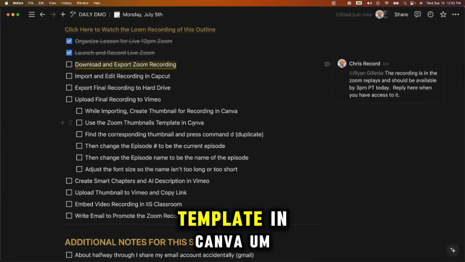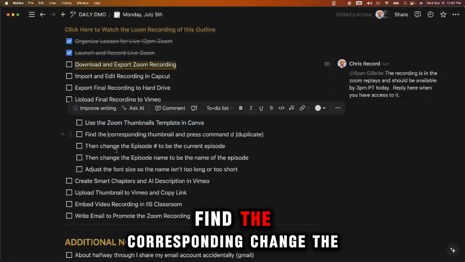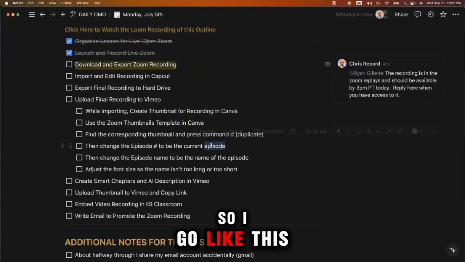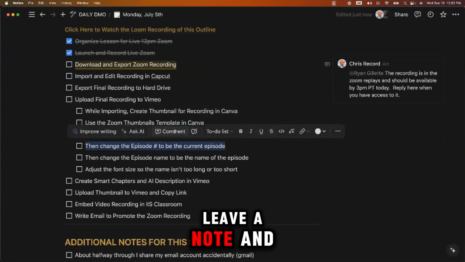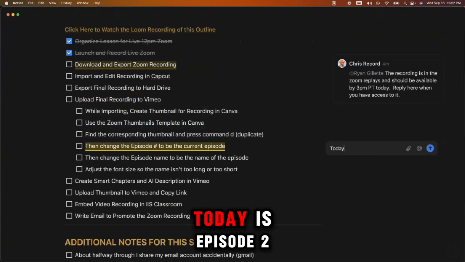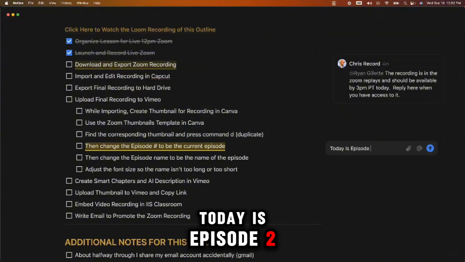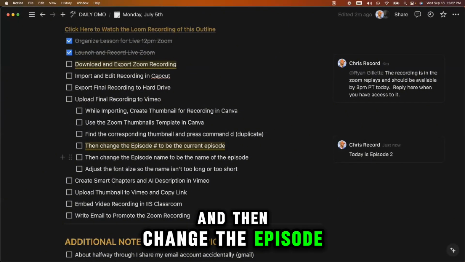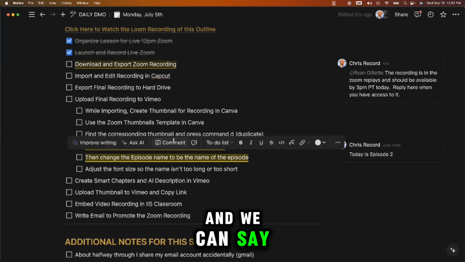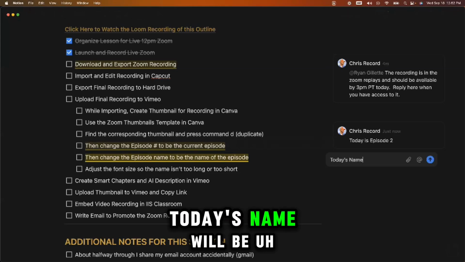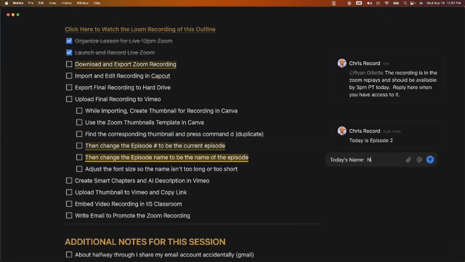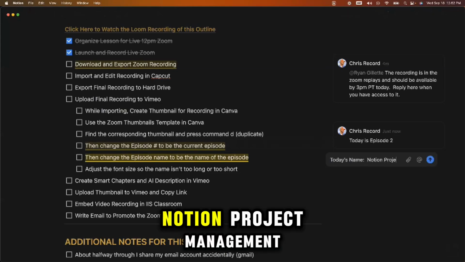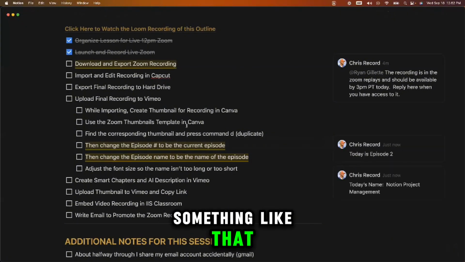Use the Zoom thumbnails template in Canva. Find the corresponding one, change the episode number. So I go like this, and then I can leave a note, and I could see today is episode 2, and then change the episode name. And we could say today's name will be Notion Project Management, something like that. So see what I'm saying?